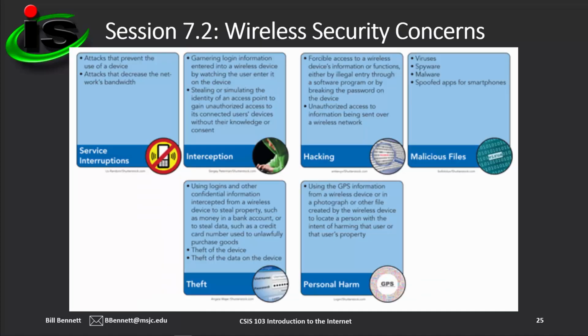In Session 7.1, we learned about different kinds of wireless networks and the devices that you can use to connect to them. The kind of connection that you make depends on the type of device that you have and the network you're connecting to. Being able to pick up a wireless signal doesn't mean that you can automatically use it to access the Internet, nor does it always mean that you should connect to a wireless signal that you can pick up. In this session, we'll be looking at wireless security concerns, which include service interruptions, interception, hacking, malicious files, theft, and personal harm.